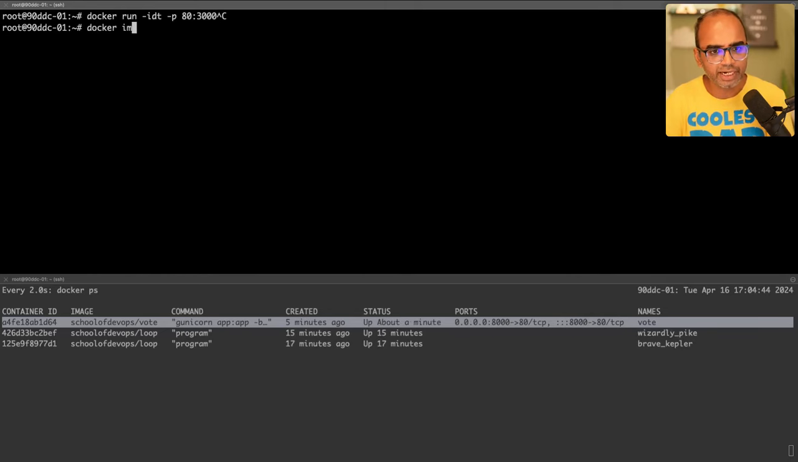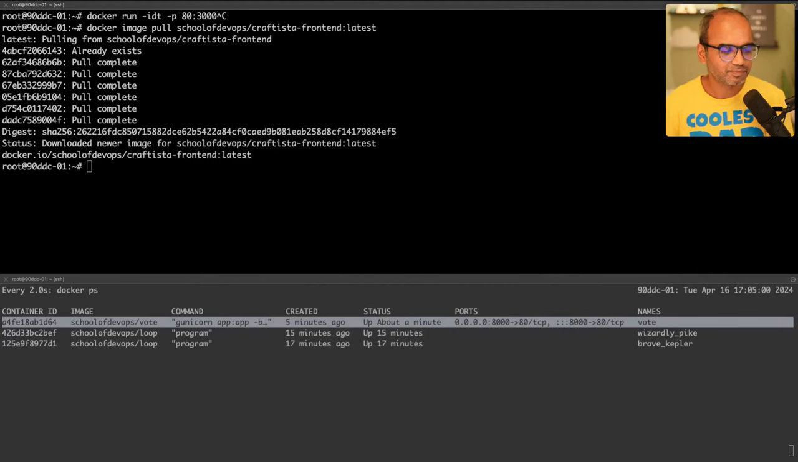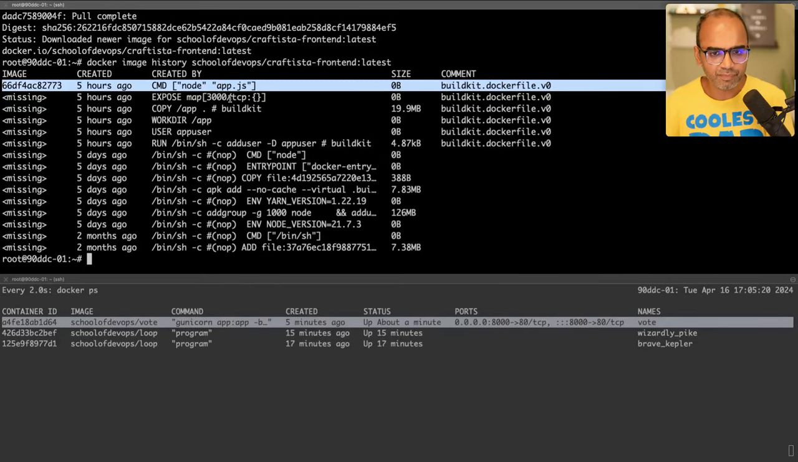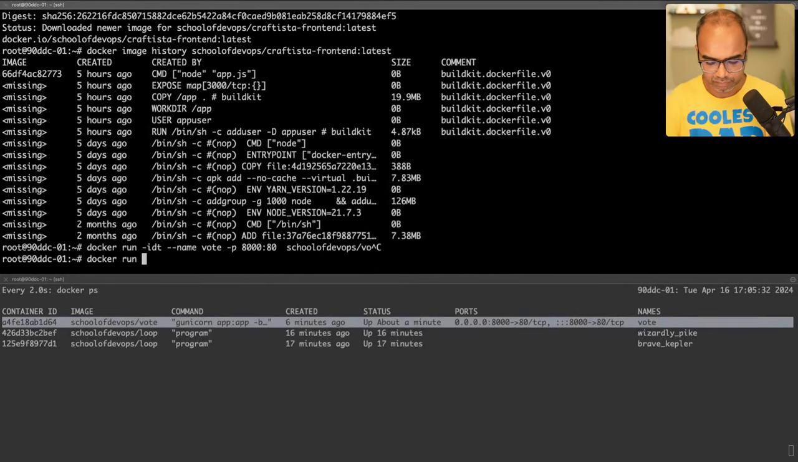If I'm not sure, I can also check it by pulling the image, because when I pull the image, I shall see which port it is supposed to run on. You can discover that using what command? It will be docker image history. And this one. You can see that it's a node application, listens on port 3000. And if I run it, I will say 3000 and launch this container.